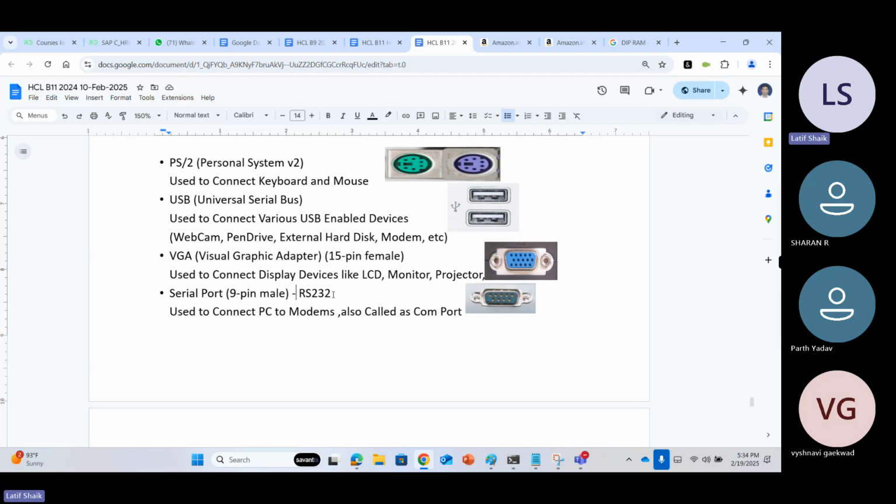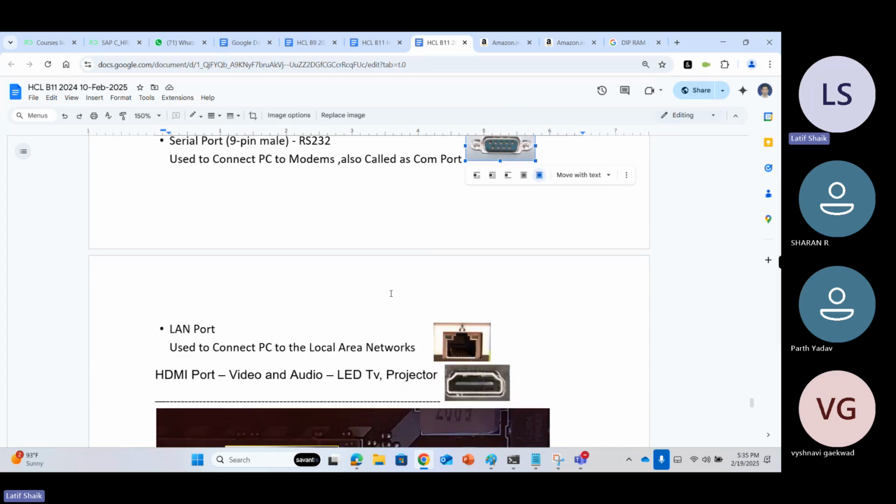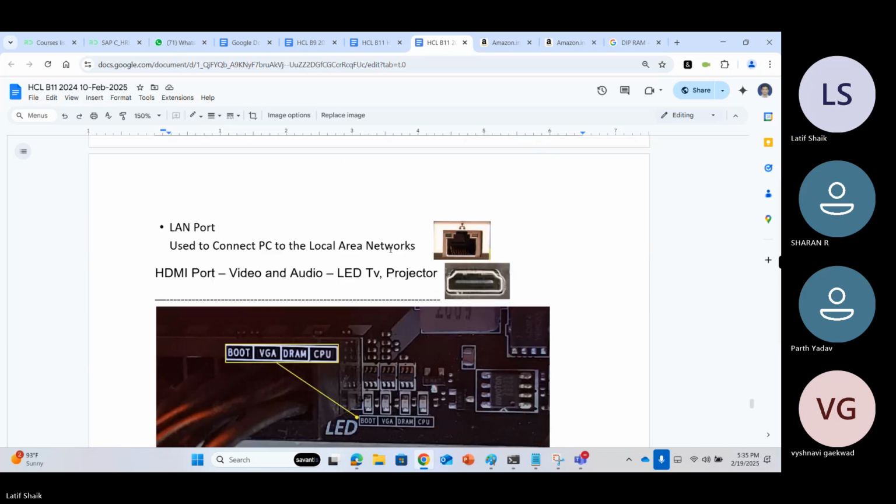Serial port, a 9-pin male connector. It is also called RS232 COM port. Earlier days they used it to connect modems. Later also they used it to connect some different devices. These serial and parallel ports are almost gone, because we got USB. USBs are much easier, with faster data transmission. Serial ports and parallel ports are mostly not connected nowadays, right?